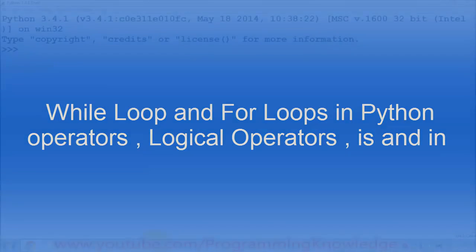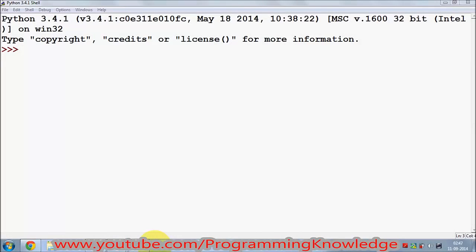Hello guys, welcome once again. In this video I'm going to show you how to use loops in Python, and how you can use a while loop and a for loop. These are two kinds of loop in Python you can use to iterate over values.